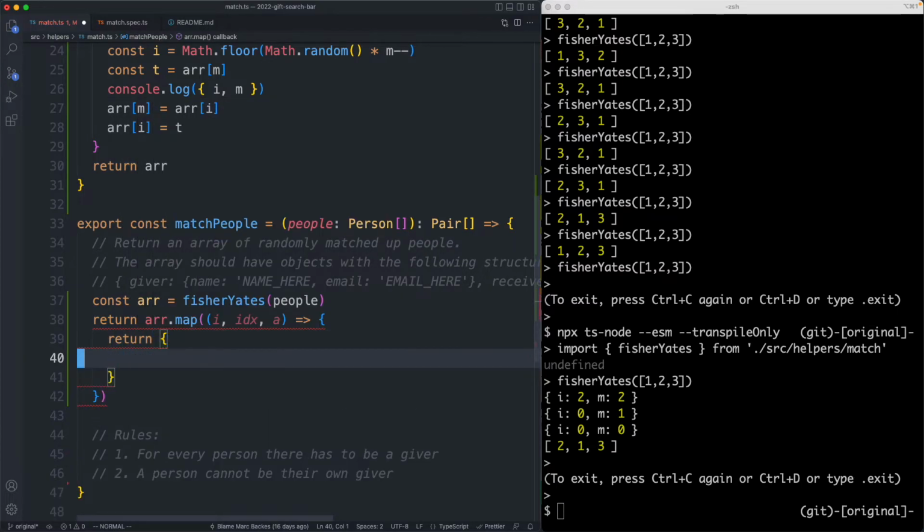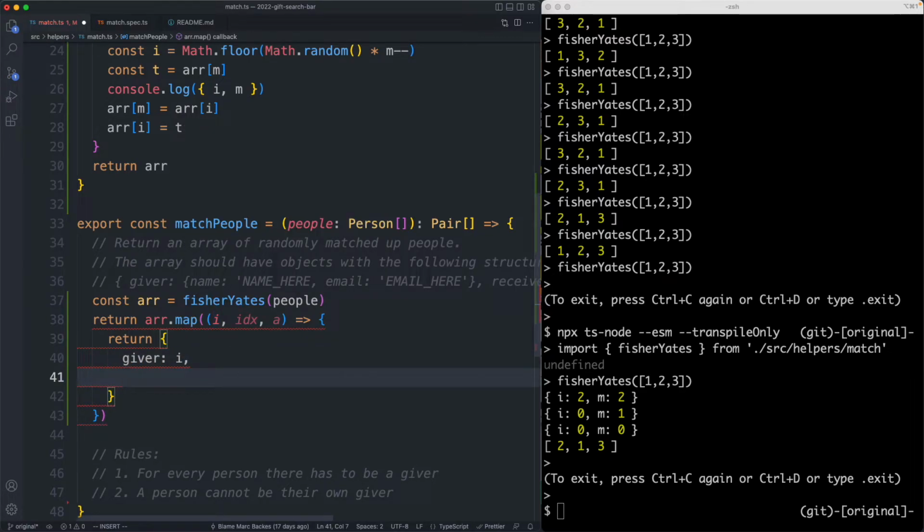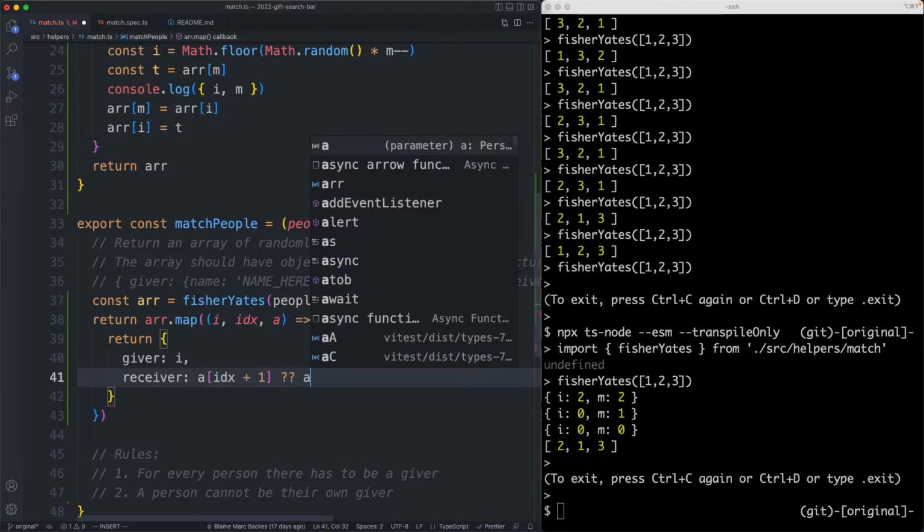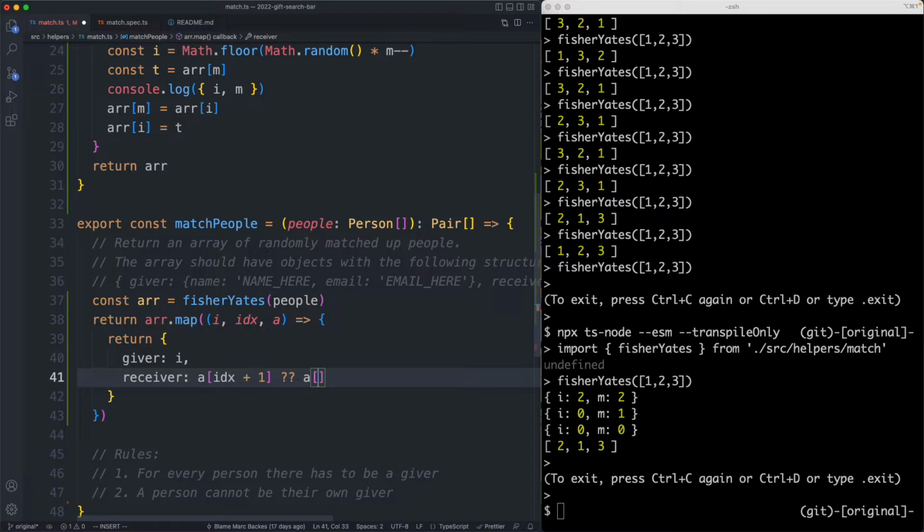I'm now going to go ahead and say return. We're going to give the giver and the receiver. So the giver is just going to be the current index, so I'm just going to say i. The next one is going to be the receiver, so we can just go ahead and say receiver is going to be equal to a[index + 1], and that's going to grab the next one. We do have a bug here, clearly. If we get to the end, we need to loop around and make sure we're giving it to the first person. So if this doesn't exist, we can just go ahead and say a.at(0), and that's going to give us the start of the array.